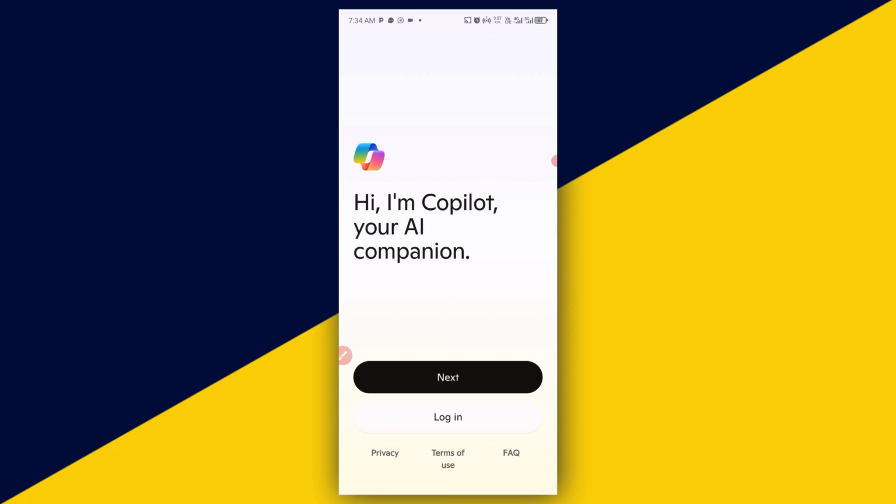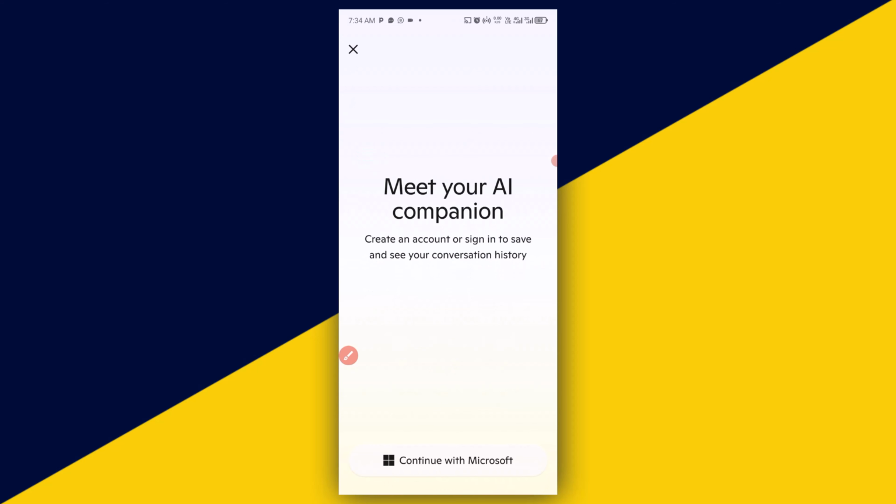Now, before you can use the Copilot AI tool, you will need to create a free account. But if you have an account with Copilot before, what you need to do is to simply click on login right here. So I'm going to simply click on login. But if you don't have an account with Microsoft before, just click on continue or click on next. Then it takes you right here. And then next thing you want to do here is to simply click on continue with Microsoft.